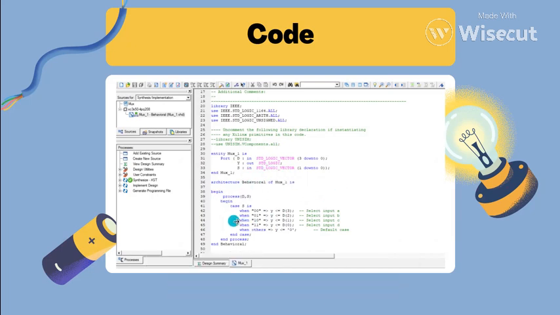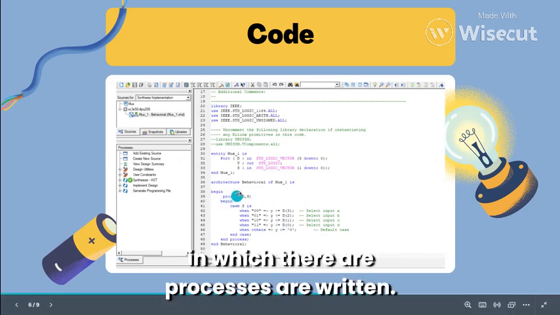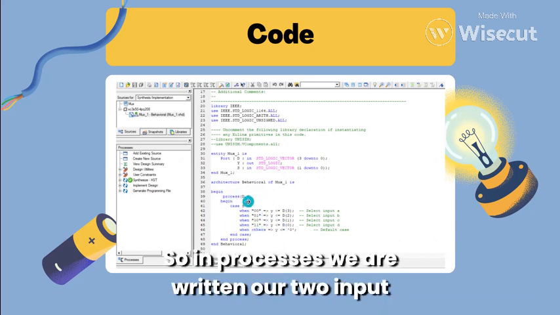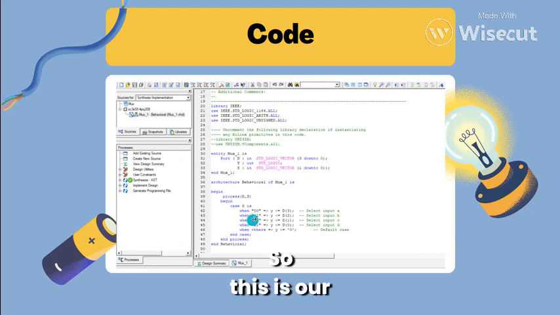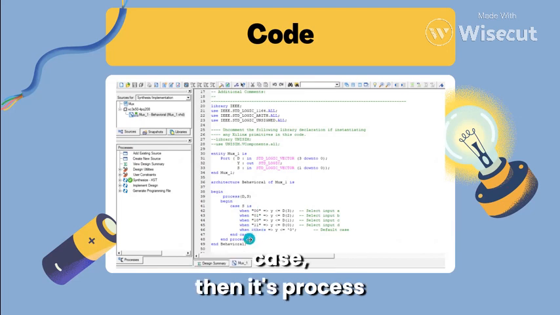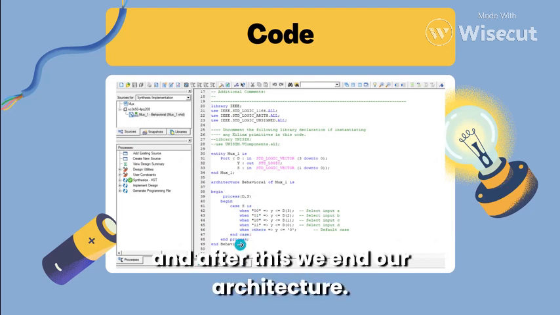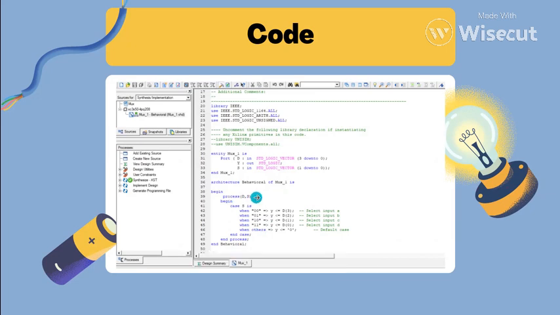So this code is written in the behavioral type of modeling, in which processes are written. In the process we write our two input variables and their cases. So this is our architecture code. Then we end our case, then the process, and after this we end our architecture. So basically it is the program for the 4:1 multiplexer.